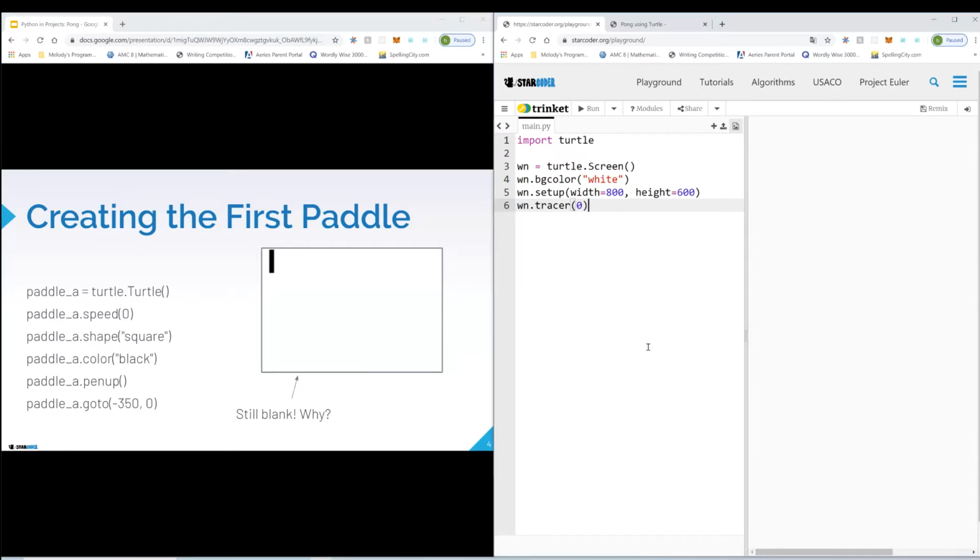Okay, so we're going to move to actually creating the first paddle. We're going to create a new turtle, and this is going to be called paddle A. With paddle A, we've got to set a couple of things. The speed as 0. Does anyone remember what setting speed as 0 does? Great, so it sets it as the fastest possible speed.